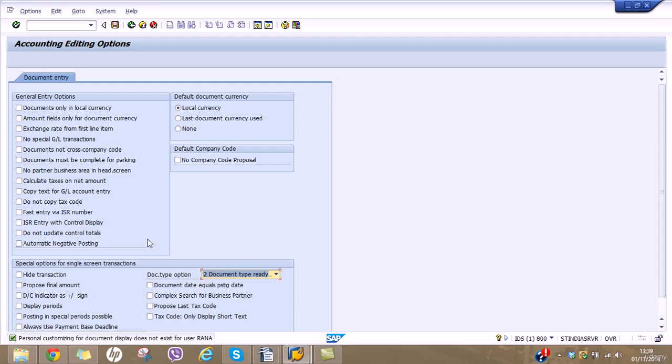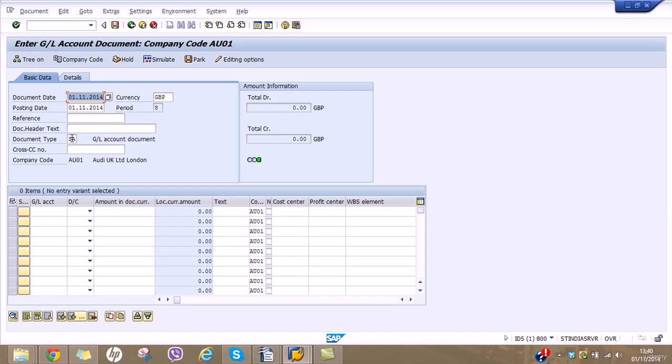You want to display the periods as well. You have defined posting period variant, so you must know which period you are in, and the posting period is defined by the date. So you have a button here, display periods. Display periods, save, go back, and now you can see here document type and period, which was not there before. They were hidden, so now you can display them.